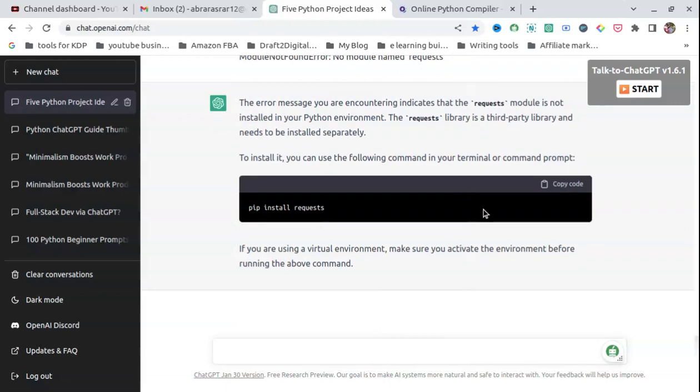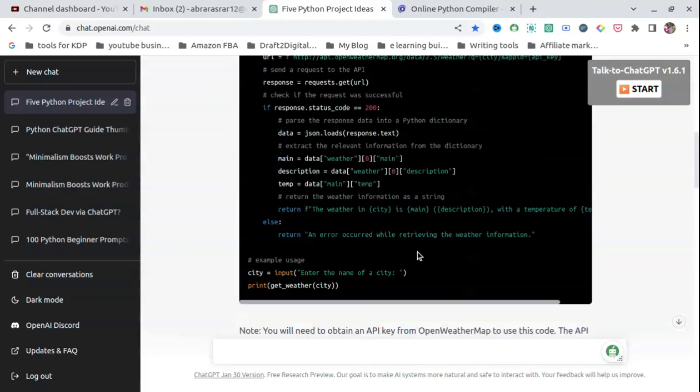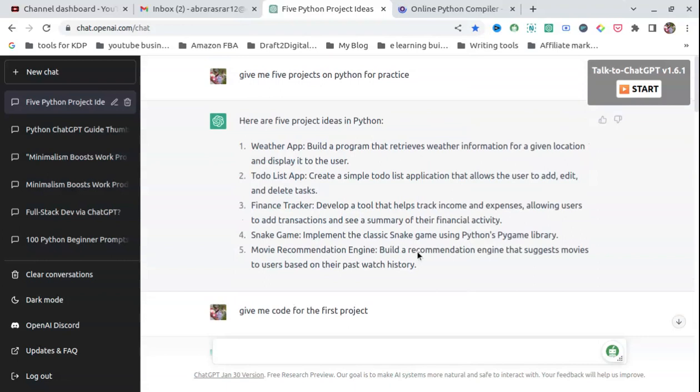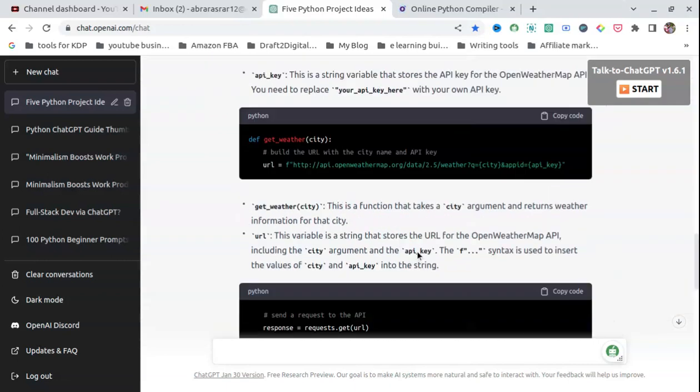You can run this on the command prompt, and then it's telling that if you are using a virtual environment, and we are using a virtual environment, make sure you activate it before running the code. Okay, like that. If you are stuck on any code or any error you get, it will help you out. Let us see.